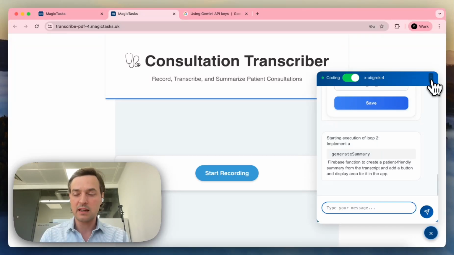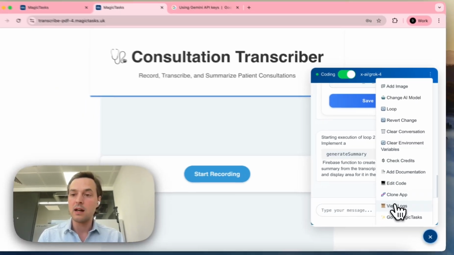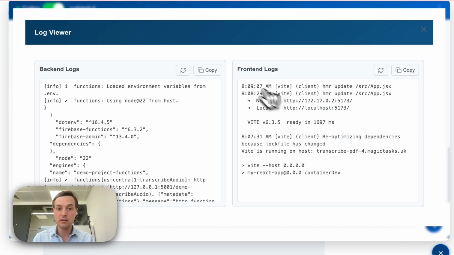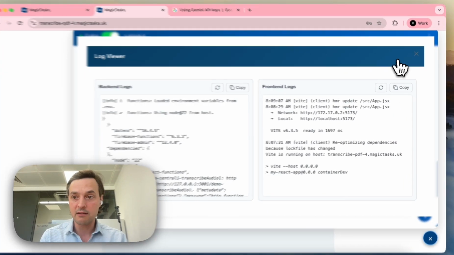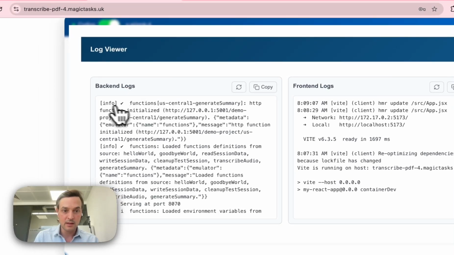That's really useful for the front end. It's quite easy for the front end. The back end is slightly more difficult. The best way to work with the back end is to look at the logs. So we can click on logs in that area of the menu, and you can see it's successfully loaded a generate summary function.